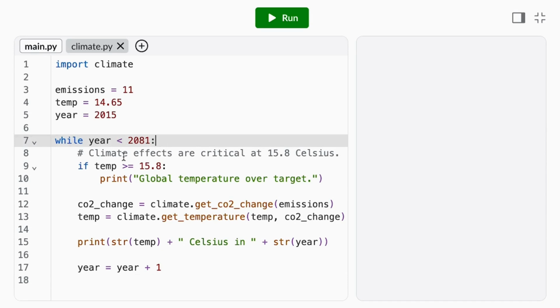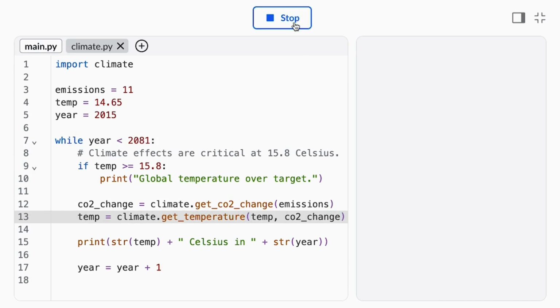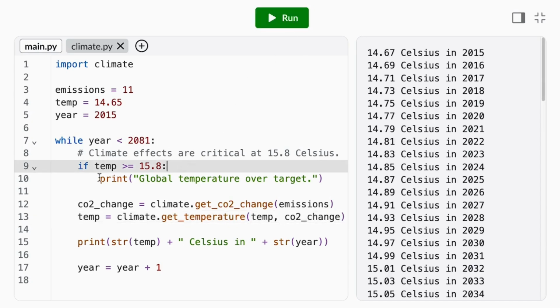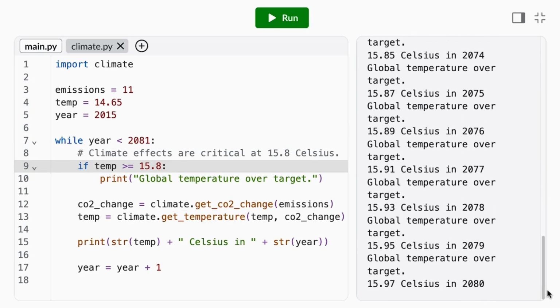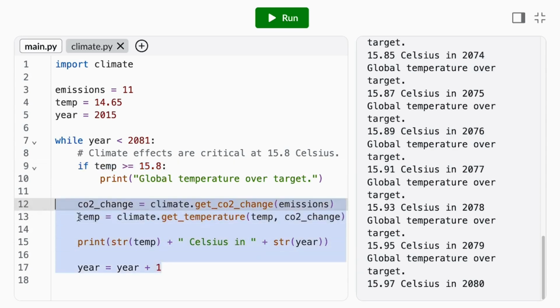Here I have a very simple climate simulation that models global temperature change based on CO2 emissions. My team has determined that climate effects become critical when the global temperature reaches 15.8 degrees Celsius. But if we do hit that limit, our simulation has already failed. We don't really care about measuring the temperature on subsequent years at that point. That means what we really want is to also terminate the loop. We don't want the computer to bother doing all this extra work on these calculations that we don't care about.